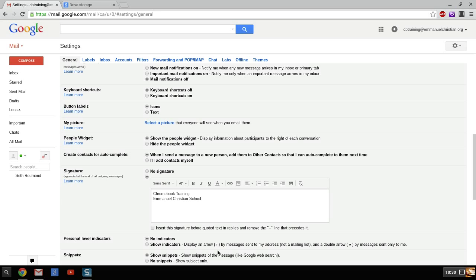So you can set it up and then insert signature before quoted text in reply and remove the quotation marks that precede it. So anytime that you reply, if this isn't checked, if you replied to somebody, your signature wouldn't show up. If it is checked, when you reply to somebody, your signature will show up.